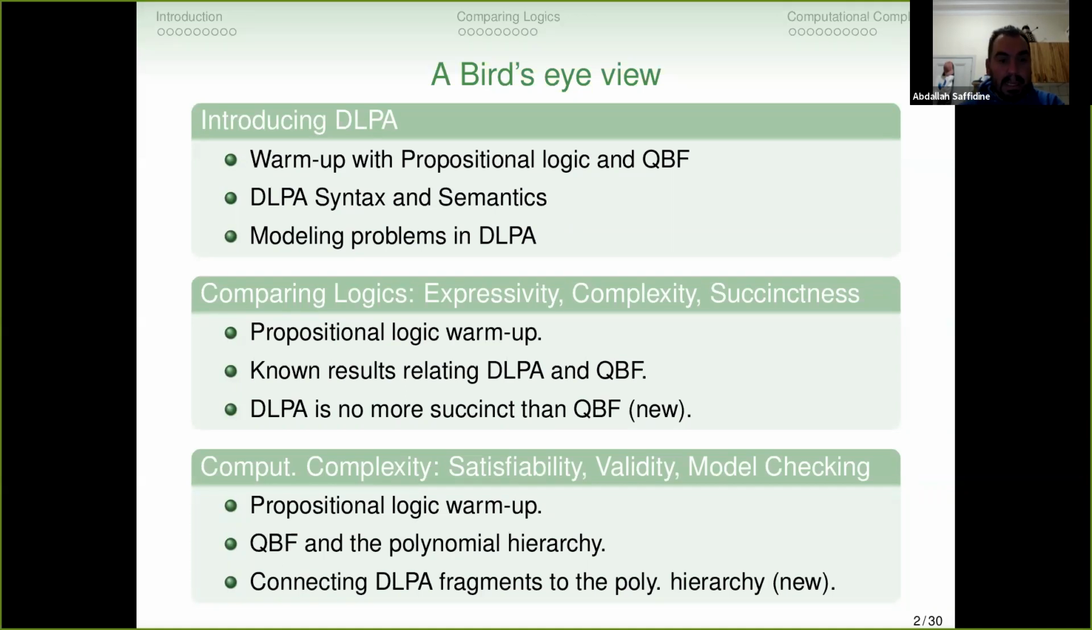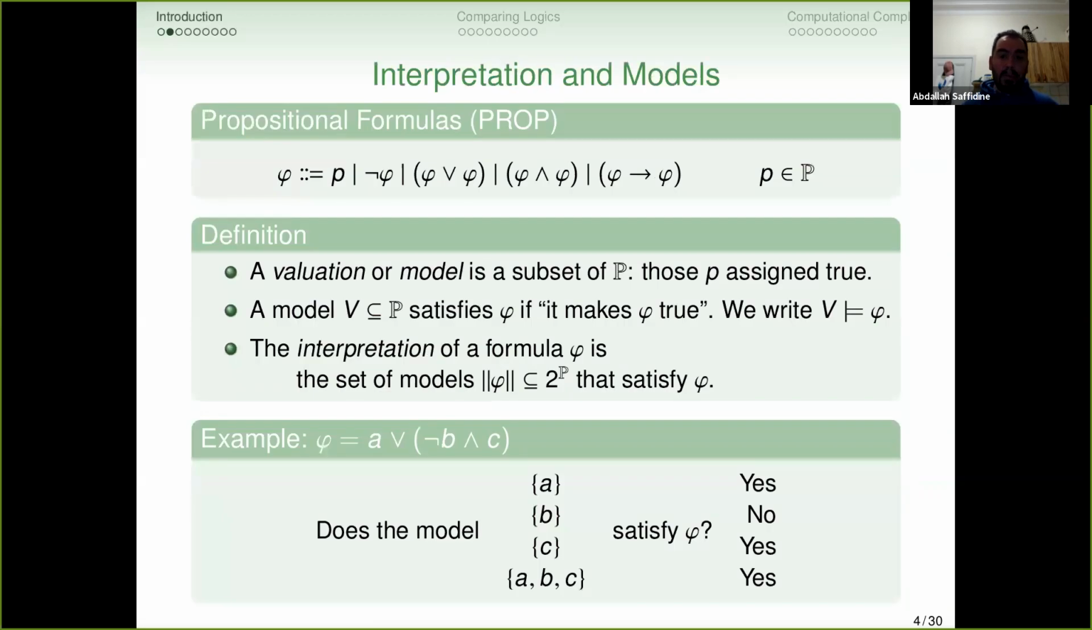So let's get us started. The first thing I want to do is just set our vocabulary straight. Throughout the talk, I'll define some grammars or syntaxes. This one is for propositional logic, where we say that a formula can be either an atomic proposition, where P will always be in that set of propositions, fixed, the negation of another formula, disjunction, conjunction, implication.